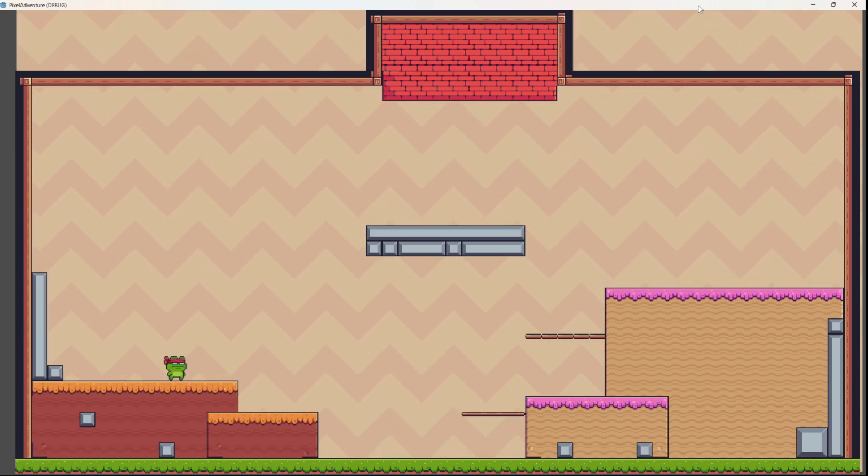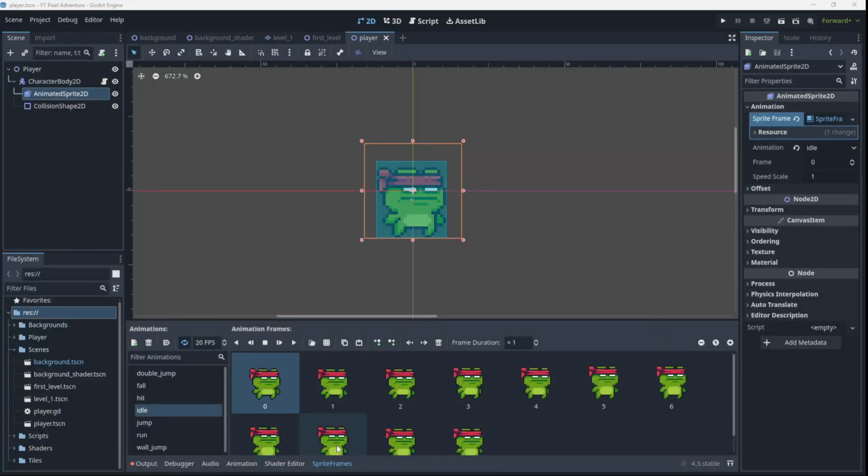Let's get started. In our previous video, we set up all the sprites for the frog animations, and now we're going to actually code these animations to run at the correct time.